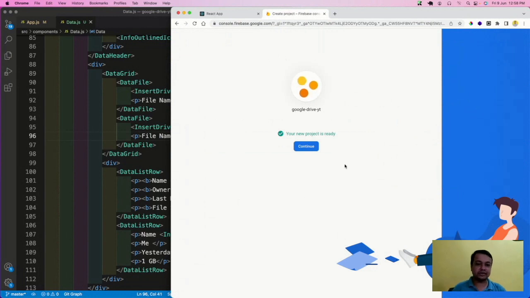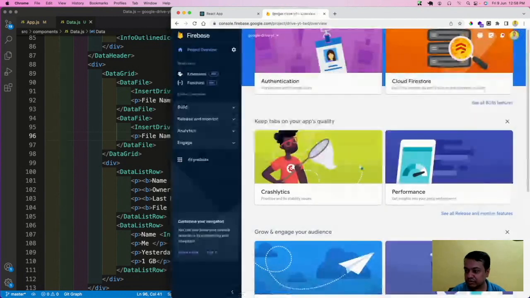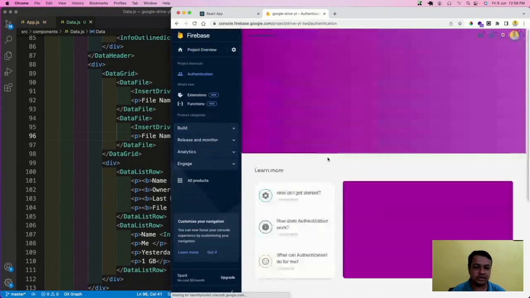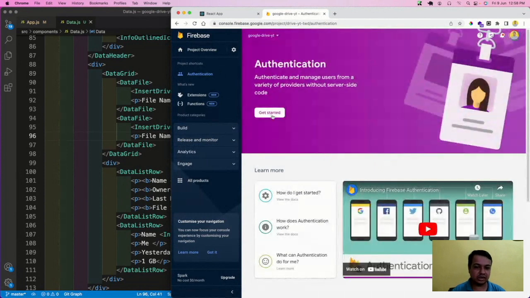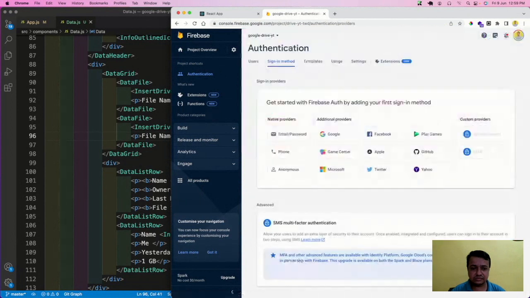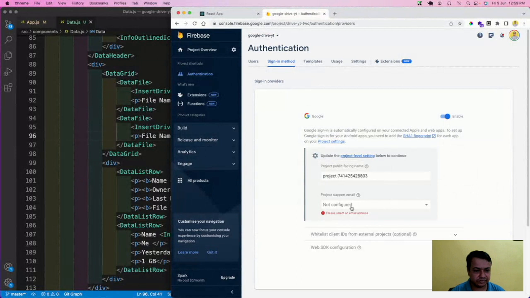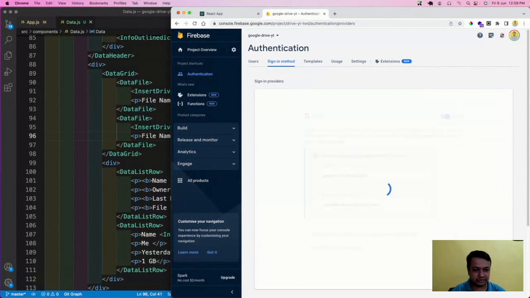Okay, the project is ready. Continue, continue, continue, continue. Now, first thing which we are going to use is the authentication. So I'll go to this authentication, and we're going to use Google authentication, which is nowadays very popular. I will go to this get started, and then I will click on this Google, and it will ask me. I'll enable it. Then it will ask the support project. I'll give my project which is assigned to this. It will automatically save this thing, and I have to save it, and just this much only we need to do actually.